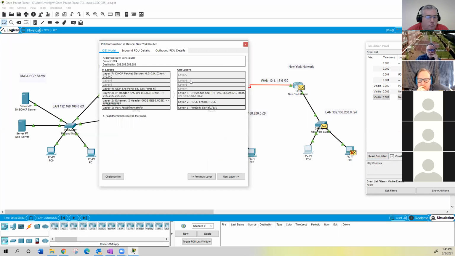You don't know the source IP address because you haven't been assigned one yet, and then you are looking for the destination IP address of 100.2. You see on the out layers, layer 7 DHCP packet service. It's all zeros because it doesn't have one yet. Client is 0. Destination is the all, oh, not there, on the out layers on the right side of the packet.